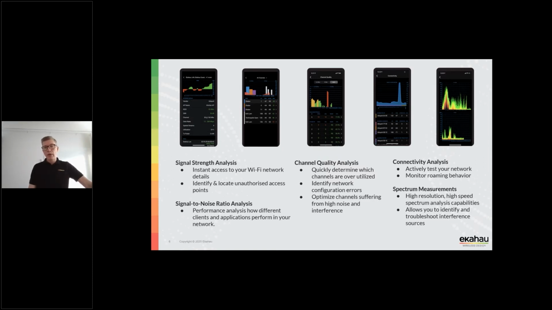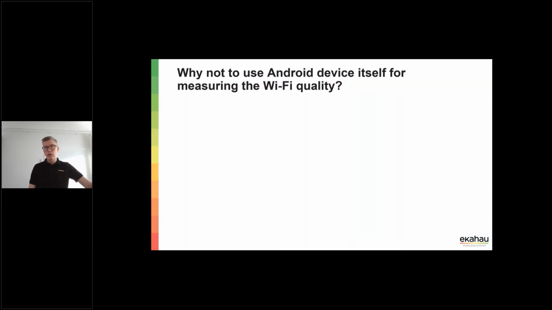So then one of the questions, since there are so many Android devices out there, that we are getting quite often is: why not use the Android device itself for measuring the Wi-Fi quality? Because there are some applications out there that do it already. So you can download them from the Play Store, and you use the device's antenna to test the quality of the Wi-Fi network. But we are highly discouraging it, and let me explain to you why.